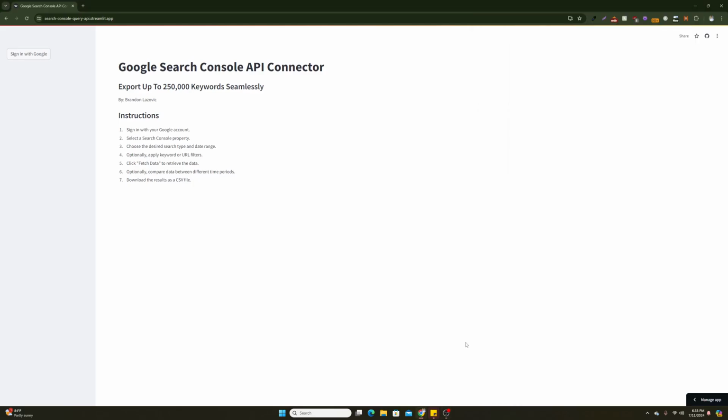Hey there, everyone. In today's video, I wanted to walk through this Google Search Console API connector tool that I had built. Out of the box, Google Search Console only allows you to typically export up to 1,000 queries or rows at a time. But Google does have an API connector, which allows you to broaden that aperture and export more than that 1,000 row limitation from base Google Search Console.